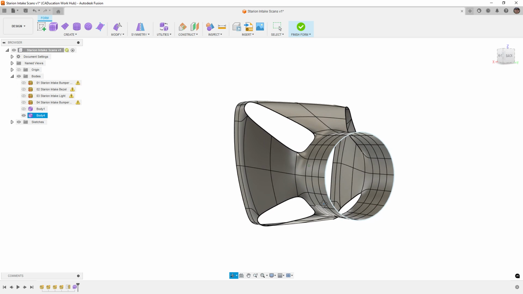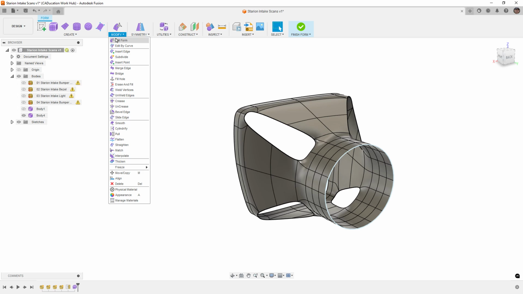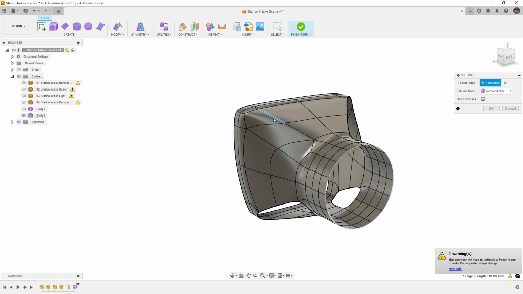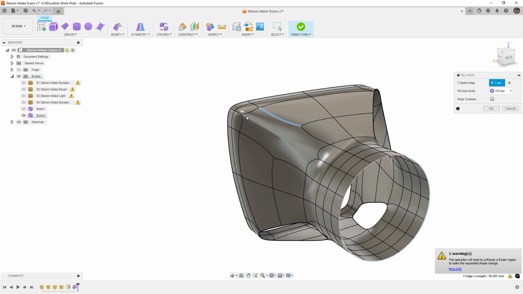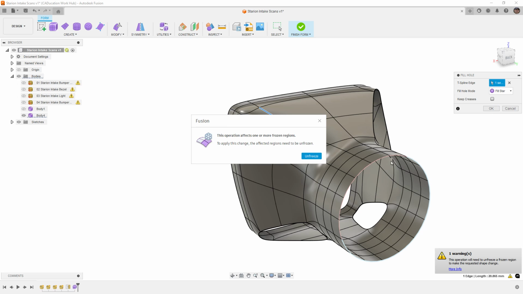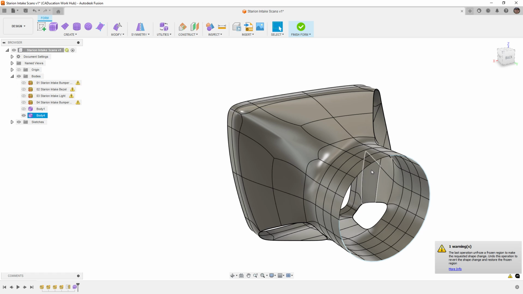It would be problematic. All right, so theoretically, we should be able to use fill hole and do a collapse star or a fill star. Yeah, let's do fill star. So this is not going to create any divisions or edges. Notice that it's telling us that it wants to unfreeze this. Not ideal. I'm going to hit cancel.